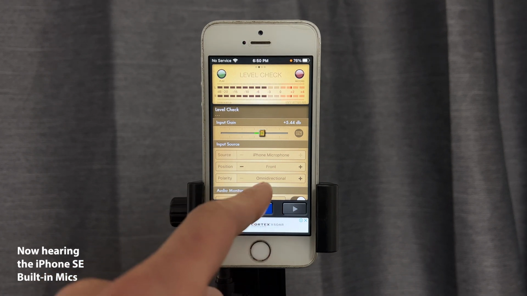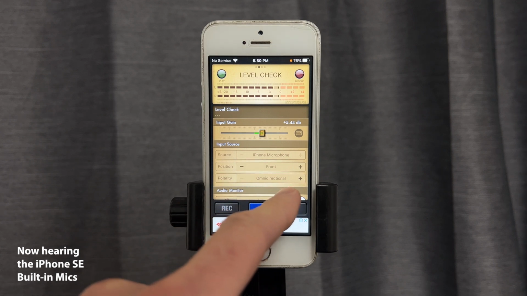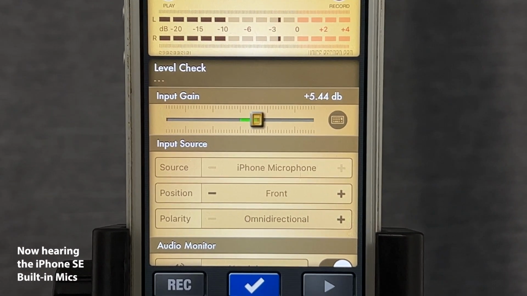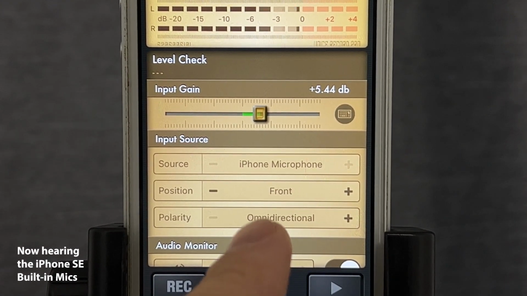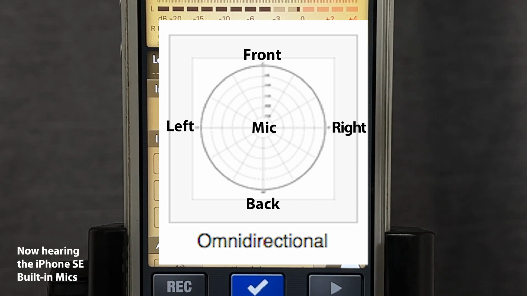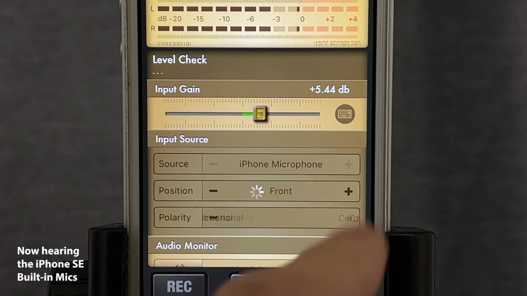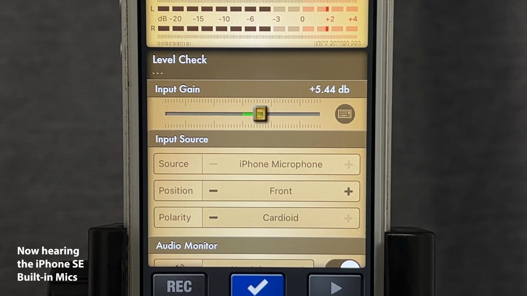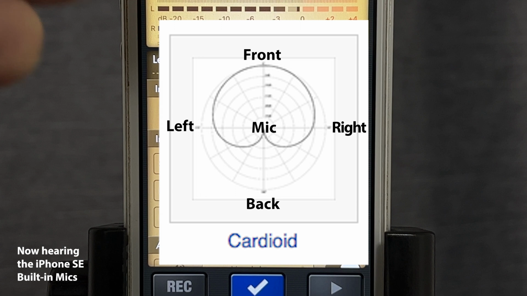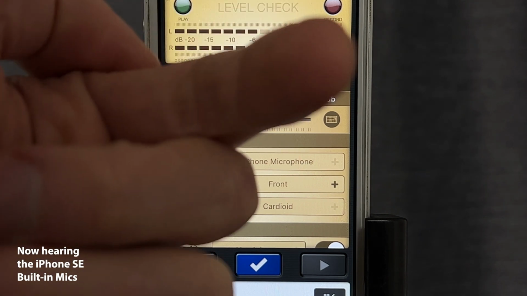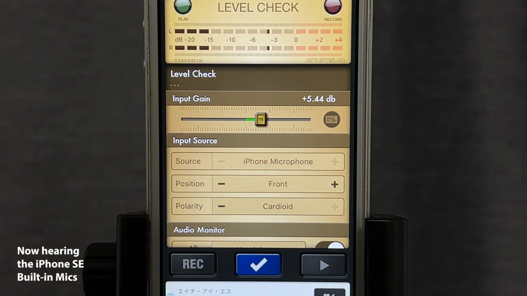The other cool thing that we have is that we have different types of polarity for the way that the microphone picks up sound. So omnidirectional, let me punch in a little bit here. So omnidirectional just means that it picks up sound all around in the same way. But for the front mic, we have another option. We have cardioid, which means that it's picking up sound in a linear fashion straight from the front microphone. So if we set this to cardioid, that means that it's more sensitive coming straight out from the front of the mic and less sensitive to the sides and behind the mic.